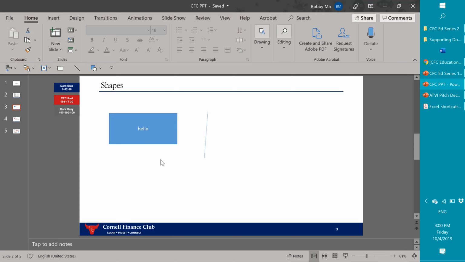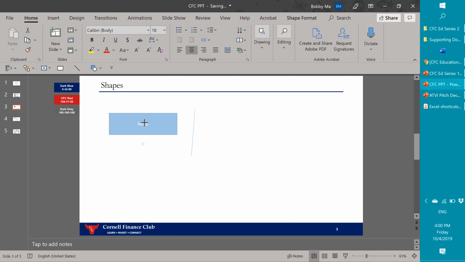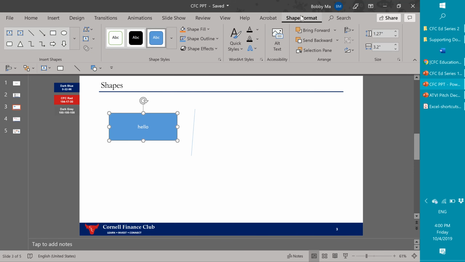Oftentimes people don't really use text boxes unless it's in the slide master, which I'll show you all later. But yeah, cool. So that's how shapes work. You can obviously increase it, decrease it. And then here you see the shape. If you click on it, you see the shape format tool. This gives you the height, the width, and other formatting options.